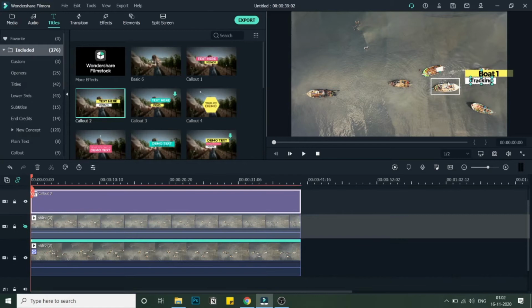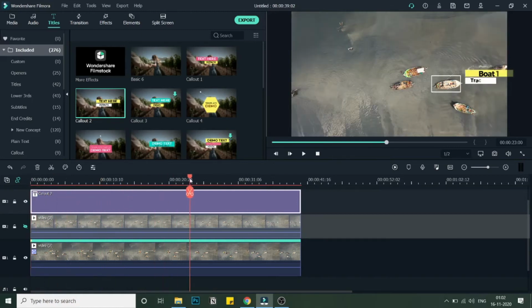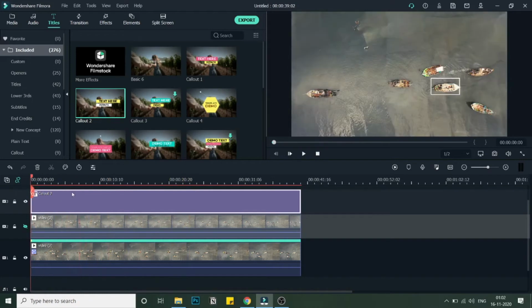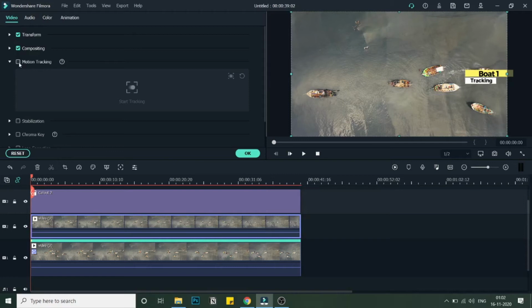Once we are done with the tracking of the first object, we'll do it for the second one. As you can see, the second boat. Let's unhide this track, select it, start with the motion tracking and track this second boat. Make sure the entire boat is inside the tracker. Once you're done selecting the object, just start tracking.